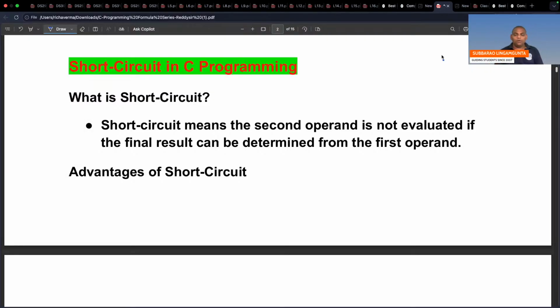See, what is short circuit? Short circuit in C programming, major points I have written. Short circuit means the second operand is not evaluated if the final result can be determined from the first operand. Assume that there is one expression with 2 operands. The result is already confirmed by seeing the first operand, so you don't go to the second operand. That is called short circuit, also called shortcut.